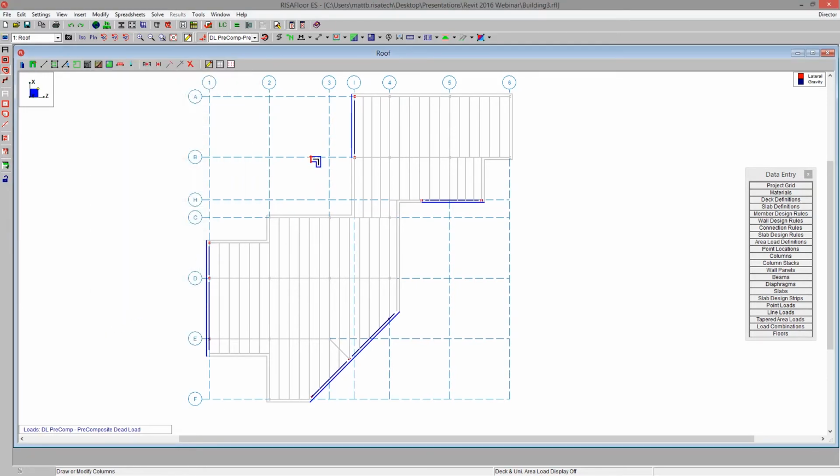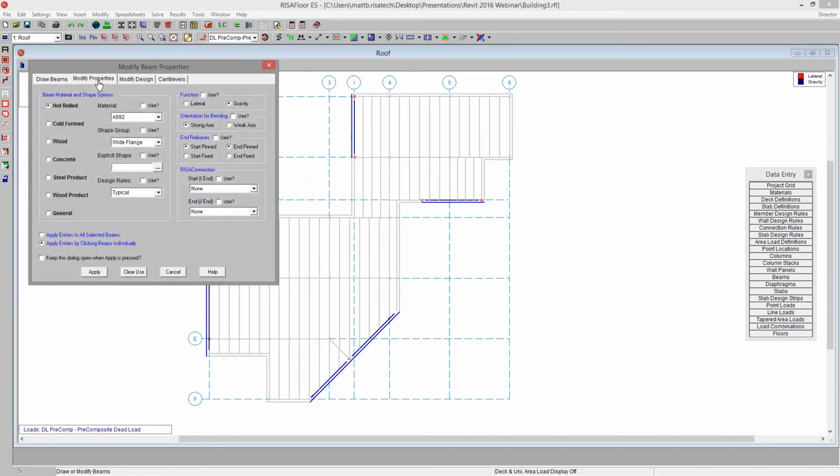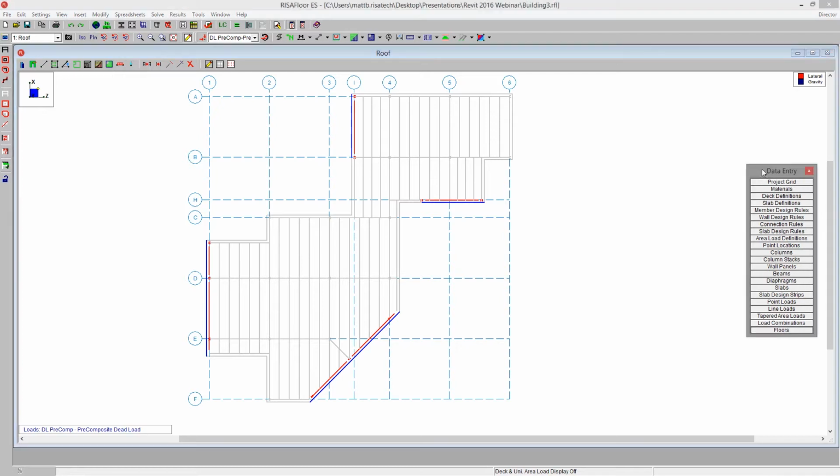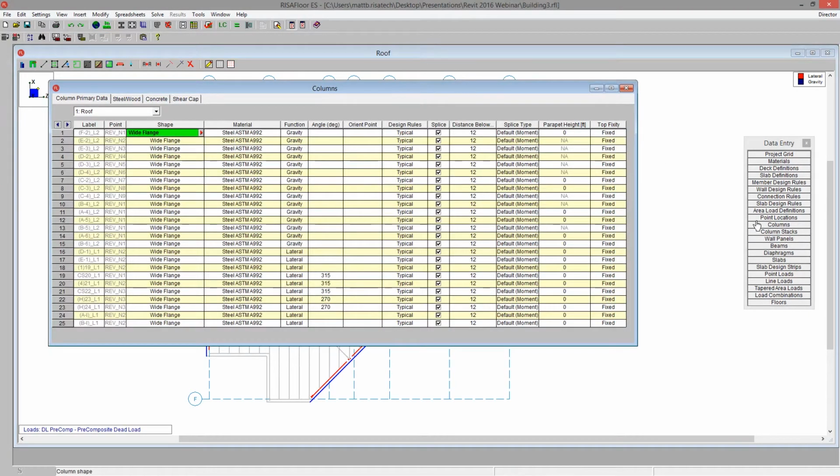So I'm going to come up here and change those columns to lateral. And I'm going to go into the Modify Beams and say that the beams also should be lateral. So now I've modified both of those. And the braces would have come over from Revit, but they'll be on the RISA 3D model that's embedded underneath this RISA floor model. The next thing I want to do is set a column design list.